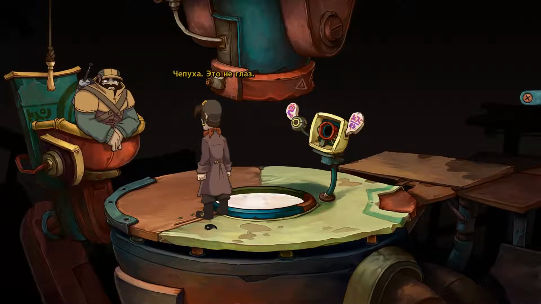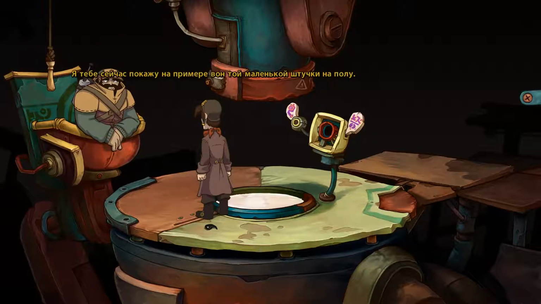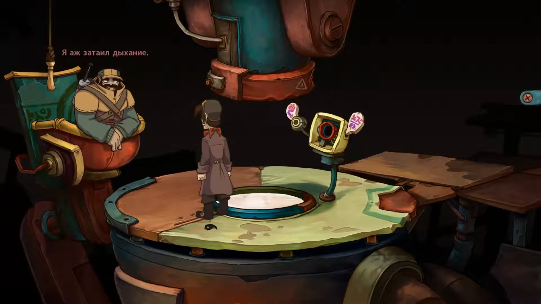Nonsense. That's not an eye. It's a ping pong ball. With a pupil? Yeah, it's loaded. Why would they use a loaded ping pong ball as an icon for the action examine? I'm about to demonstrate that using the small object lying on the ground over there by pointing the cursor at it and right-clicking as soon as the ping pong ball appears. I'm holding my breath.